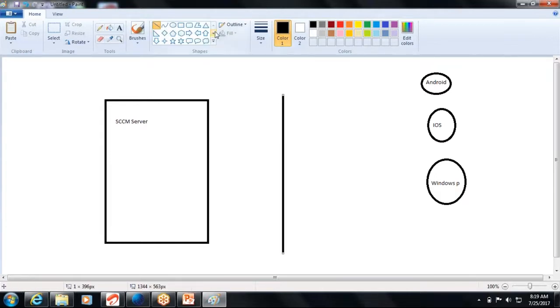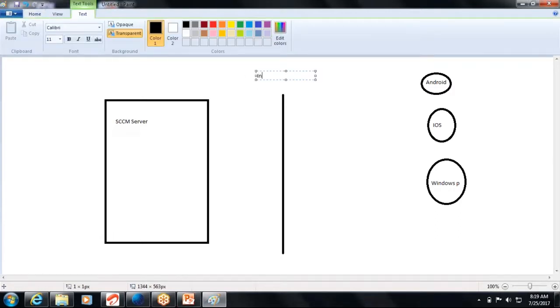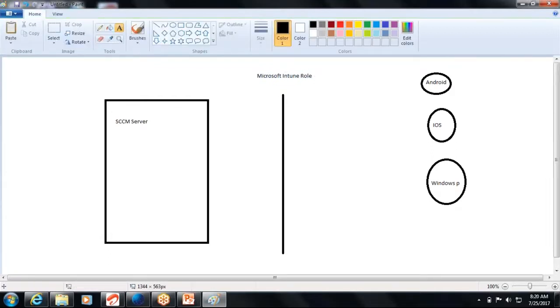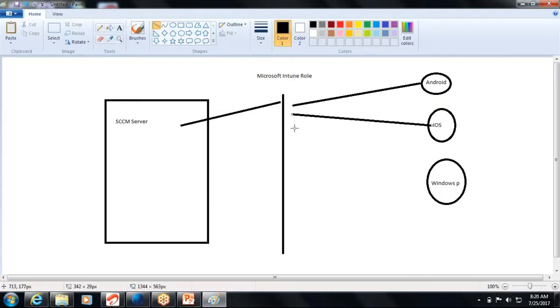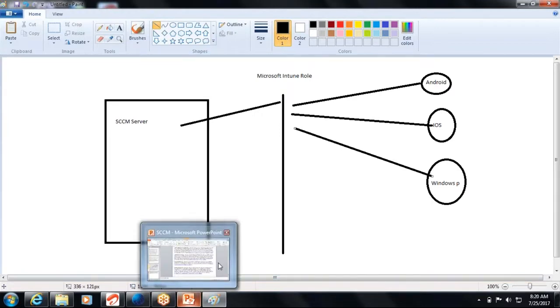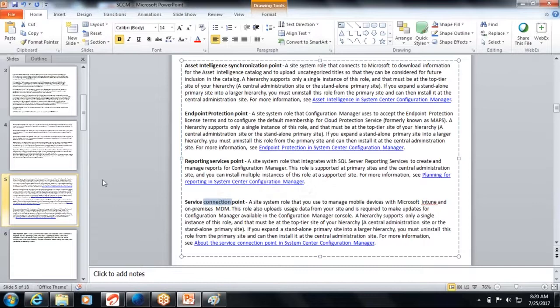Yeah, I'm back. Sorry. So in order to manage these mobile devices, we need to have the Microsoft Intune role, and that will help us to manage iOS, Android, iPhone and Windows phone. So we need to install that role. We call it service connection point.